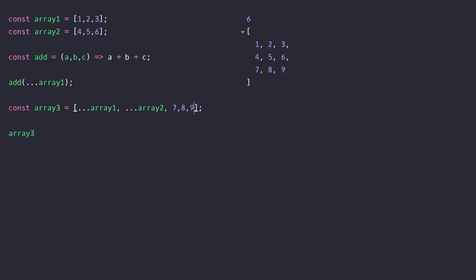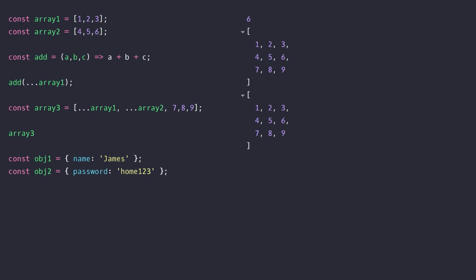So that's just a couple of examples of using the spread operator with arrays. Let's have a look at how you might use it with an object. So if we wanted to merge these two objects together, we could use the object.assign function, but we can also use the spread operator in the same way that we merge the arrays together, but this time with the objects.